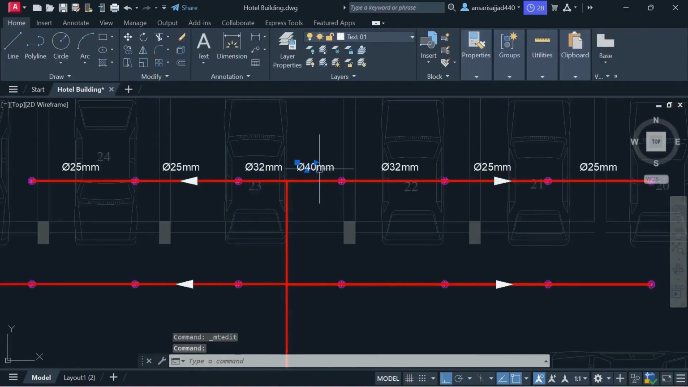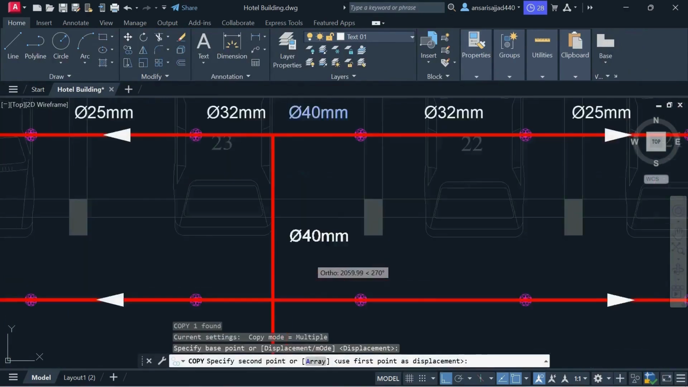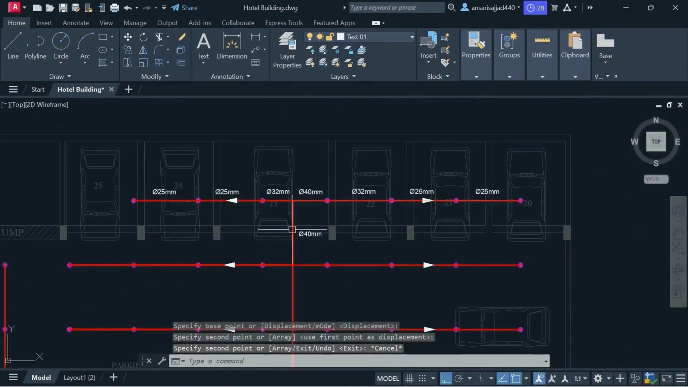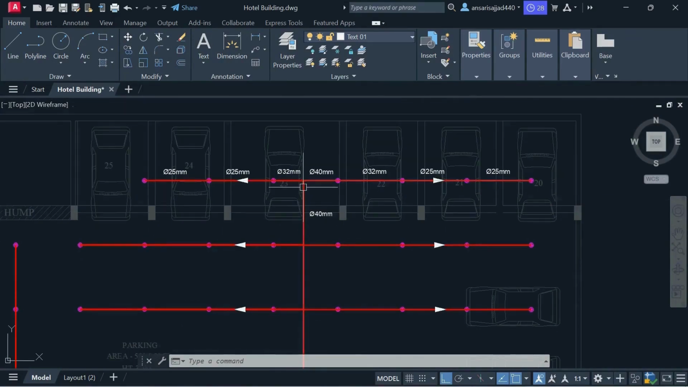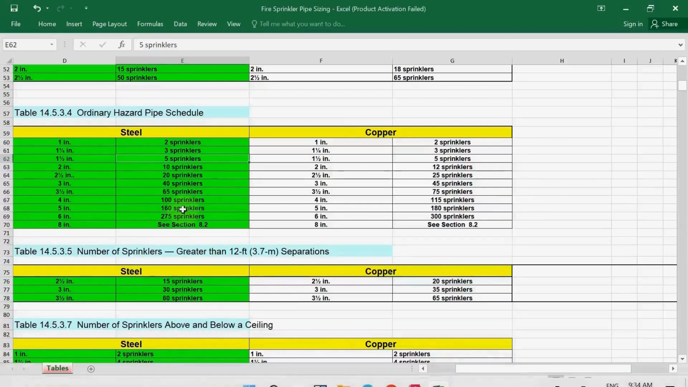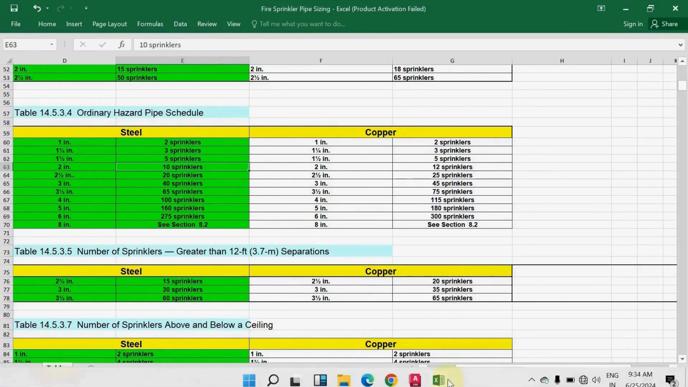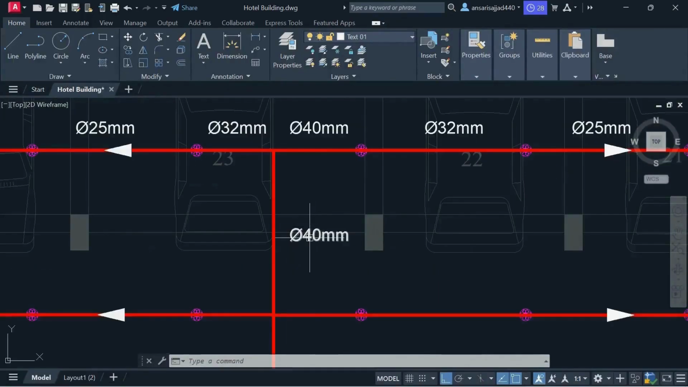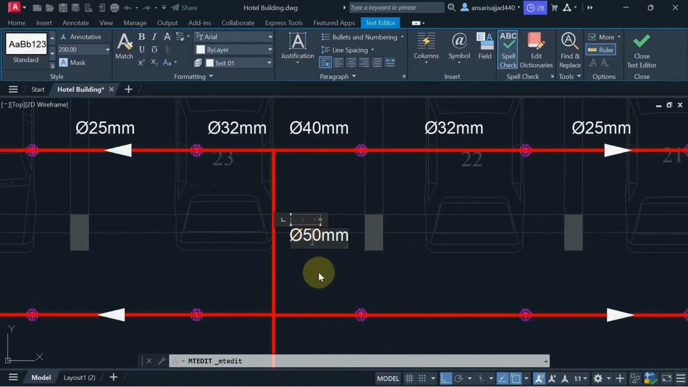Now if I told you to do the pipe sizing for this pipe segment, this one. So how many sprinklers are now connected? 1, 2, 3, 4, 5, 6, 7. So 7 sprinklers. So come here and see, if the number of sprinklers is more than 5, up to 10 sprinklers, pipe size is 2 inch, means 50 mm. So here you can just write down 50 mm.